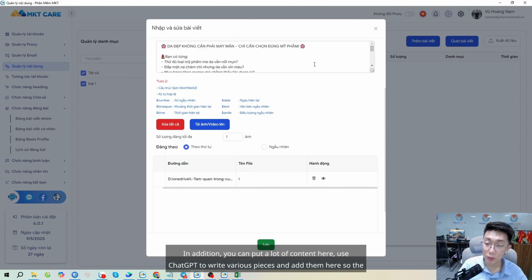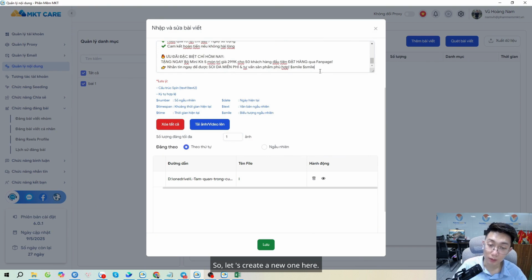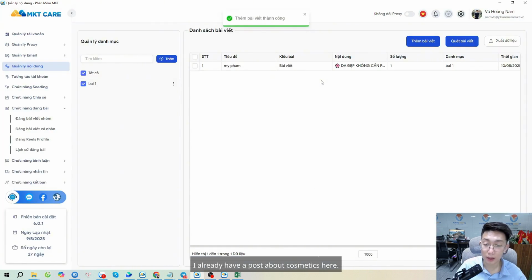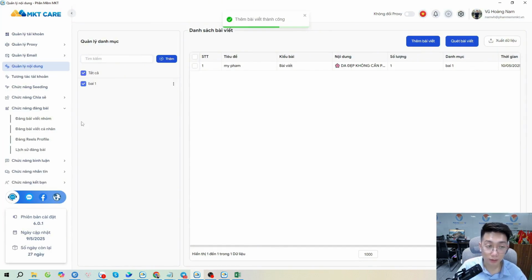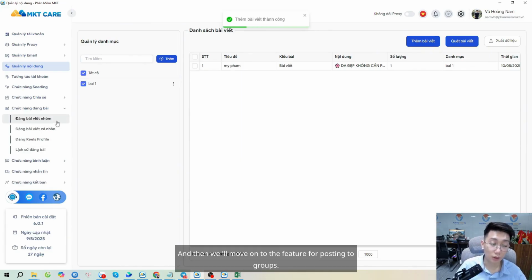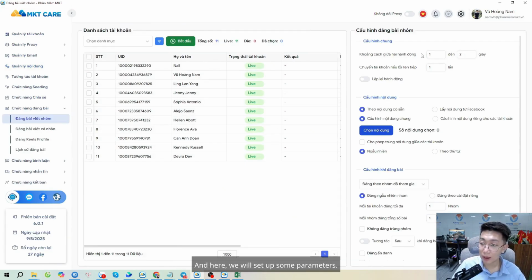In addition, you can put a lot of content here. Use ChatGPT to write various pieces and add them here so the software can help us post random content, ensuring that no two posts are the same. So let's create a new one here. I already have a post about cosmetics here. And then we'll move on to the feature for posting to groups. And here we will set up some parameters.